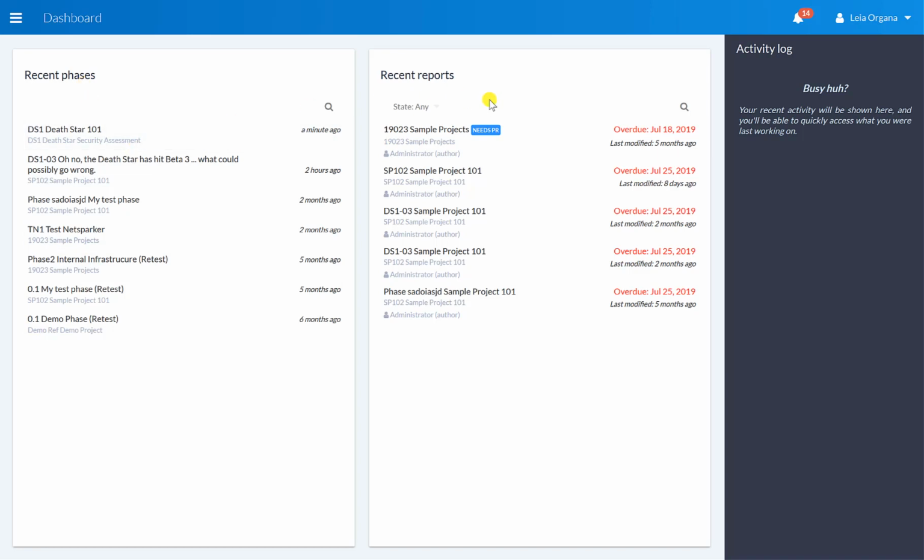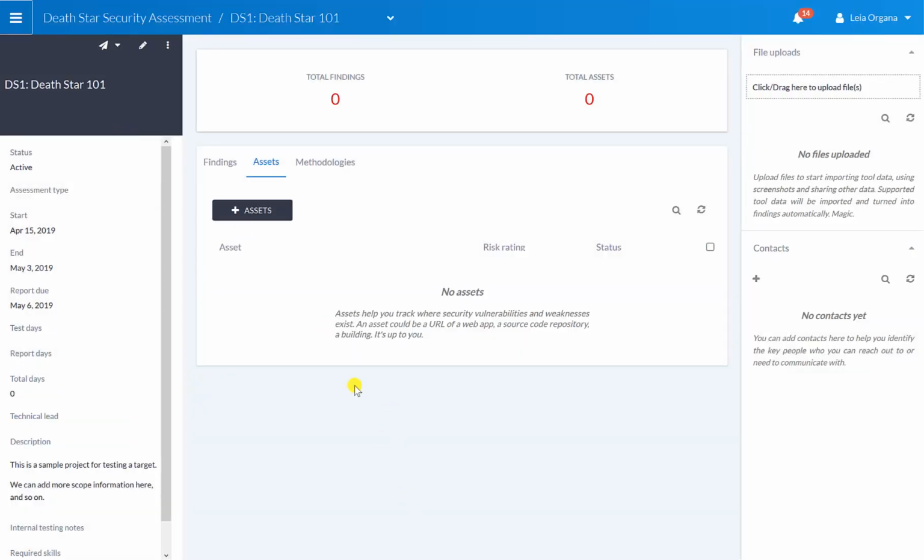So they might be my reports that I've been working on, or they could be reports that my colleagues have requested collaboration on. So we're going to focus on our own test for the moment before we get to the report. So let's go ahead and click here on the Death Star 101. And I can see that this test is pre-empty. So this is a new test that's due to start now. You can see that it's in the active stage.